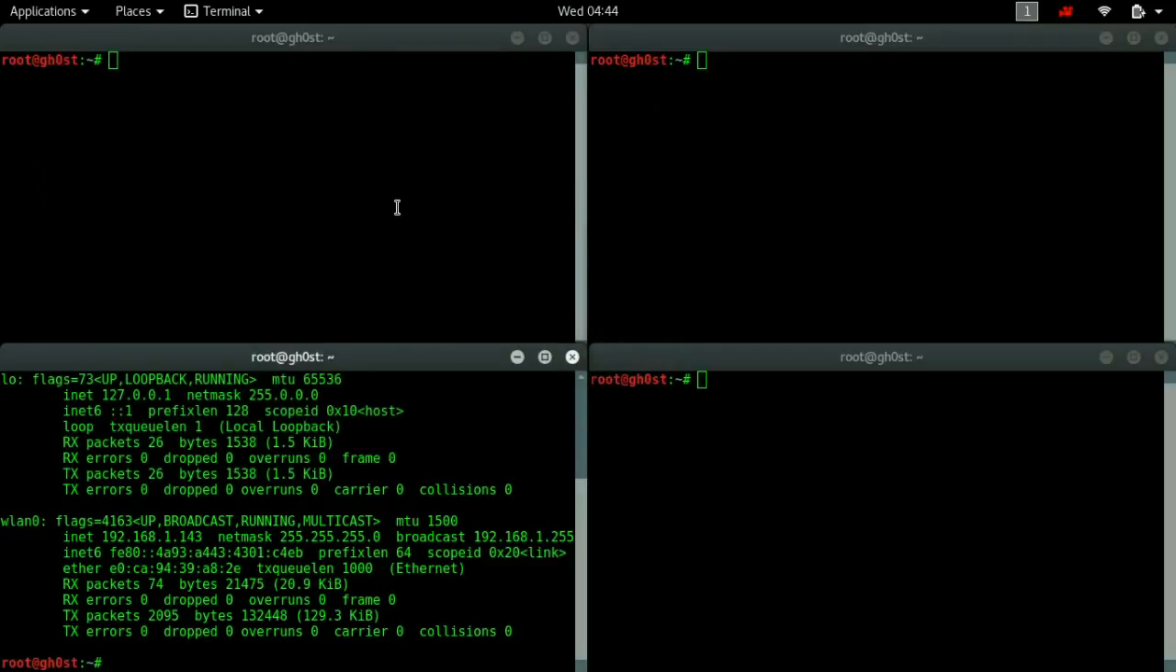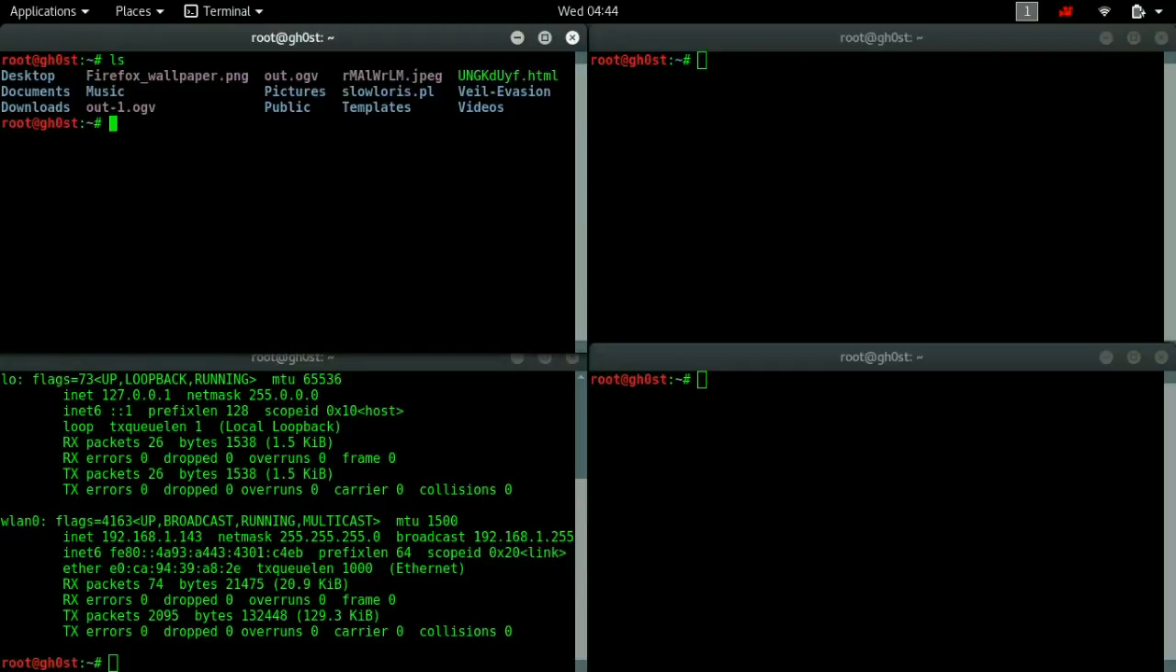So we're going to go up here and boot up into Veil Evasion. So ls. I have Veil Evasion right here. cd /root/veil-evasion and python ./veil-evasion.py. So this is going to boot into Veil.